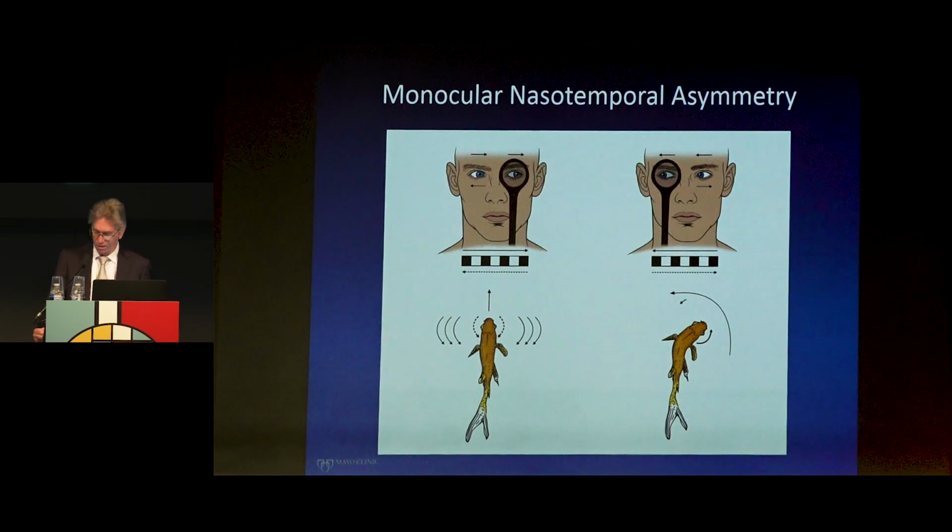Now, what's so amazing is that even years after successful strabismus surgery, patients with infantile esotropia will always retain their monocular nasotemporal asymmetry. So if you examine a 60-year-old who had surgery at age 3, they'll still have the monocular nasotemporal asymmetry. So it serves as a kind of footprint in the snow for infantile esotropia.